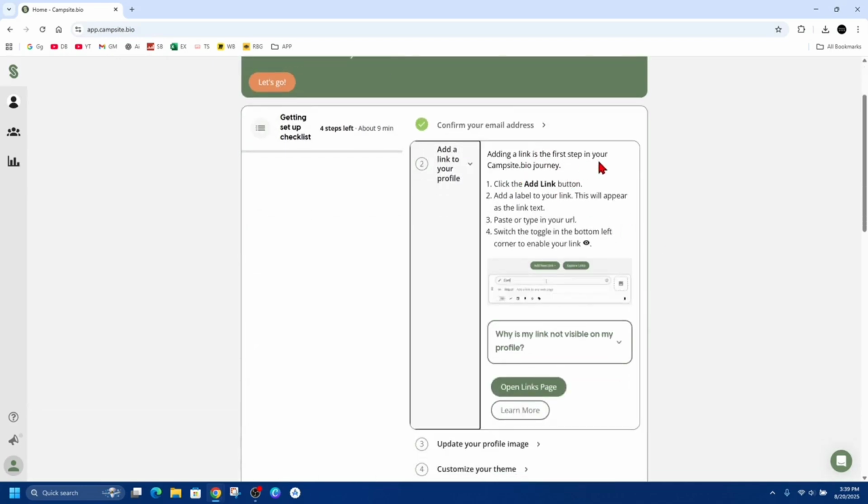Adding a link is the first step in your Campsite.bio journey. Click the add link button, add a label to your link. This will appear as the link text. Paste or type in the URL, switch the toggle in the bottom left corner to enable your link.